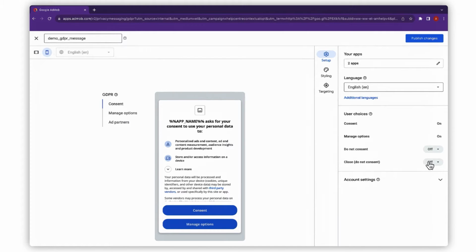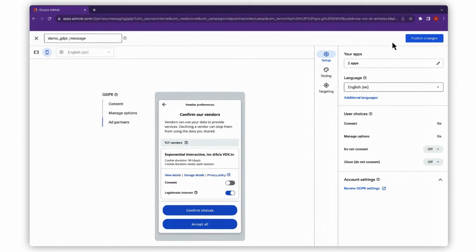Let's take a look at the AdMob user interface and see the privacy message I have configured, which the UMP SDK presents, giving your users the ability to consent to how their data is used.